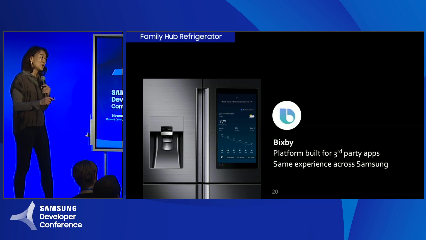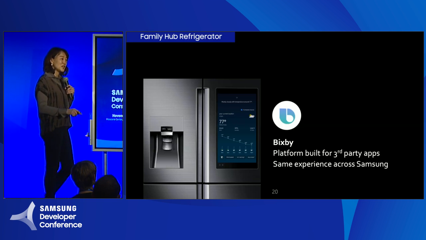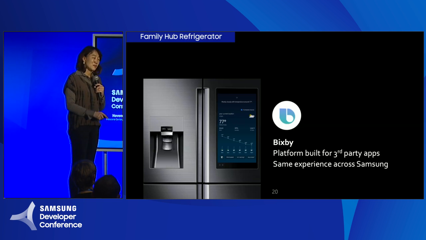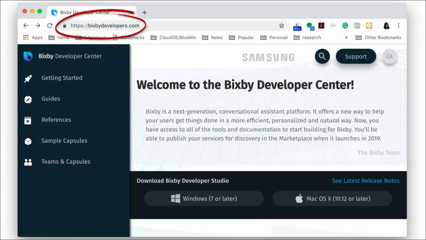So we already have an earlier version of Bixby out in the market, and then the new Bixby is going into many of the appliances this coming year. And I'm sure you've been seeing at the keynote and other sessions that if you go to bixbydevelopers.com, you can download this Bixby Developer Studio, right?